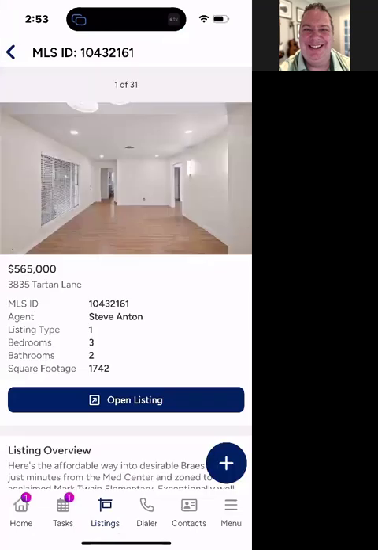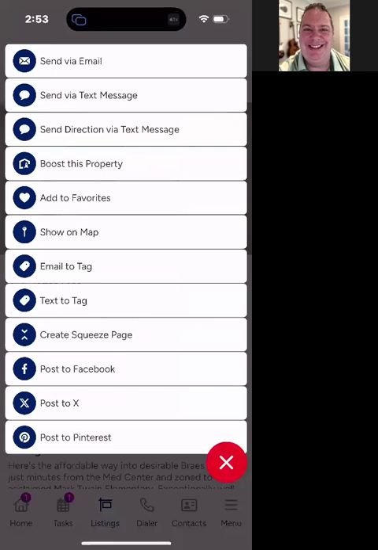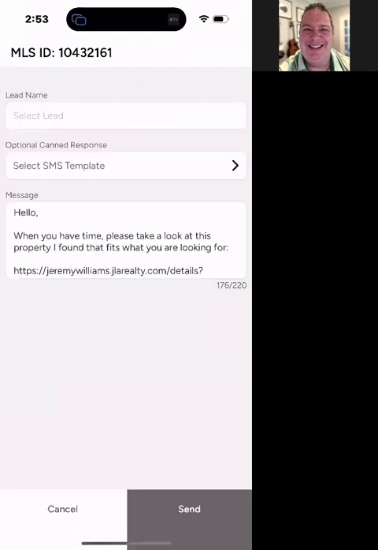If I open up the listing, I could also click on this little plus button down at the bottom. I can send it via email. I can send it via text. Now it's going to use your system number here, but if you notice that link, it says Jeremy Williams in there. It's going to have your name in there unless you have a vanity URL, and that's a whole different conversation. But when you send that out, when they engage in that, if they request more information, if they want to schedule a showing, if they share it with somebody else, all that comes back to you. So it's an IDX link to your website.